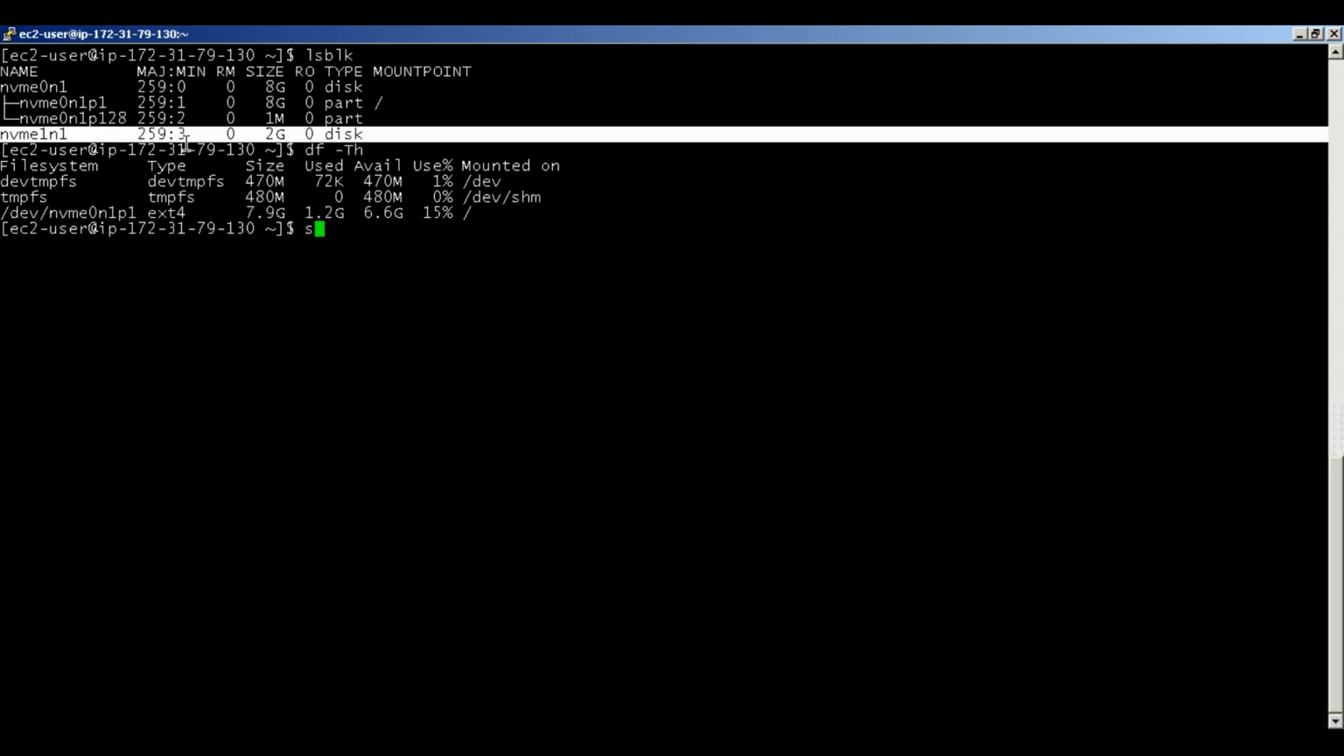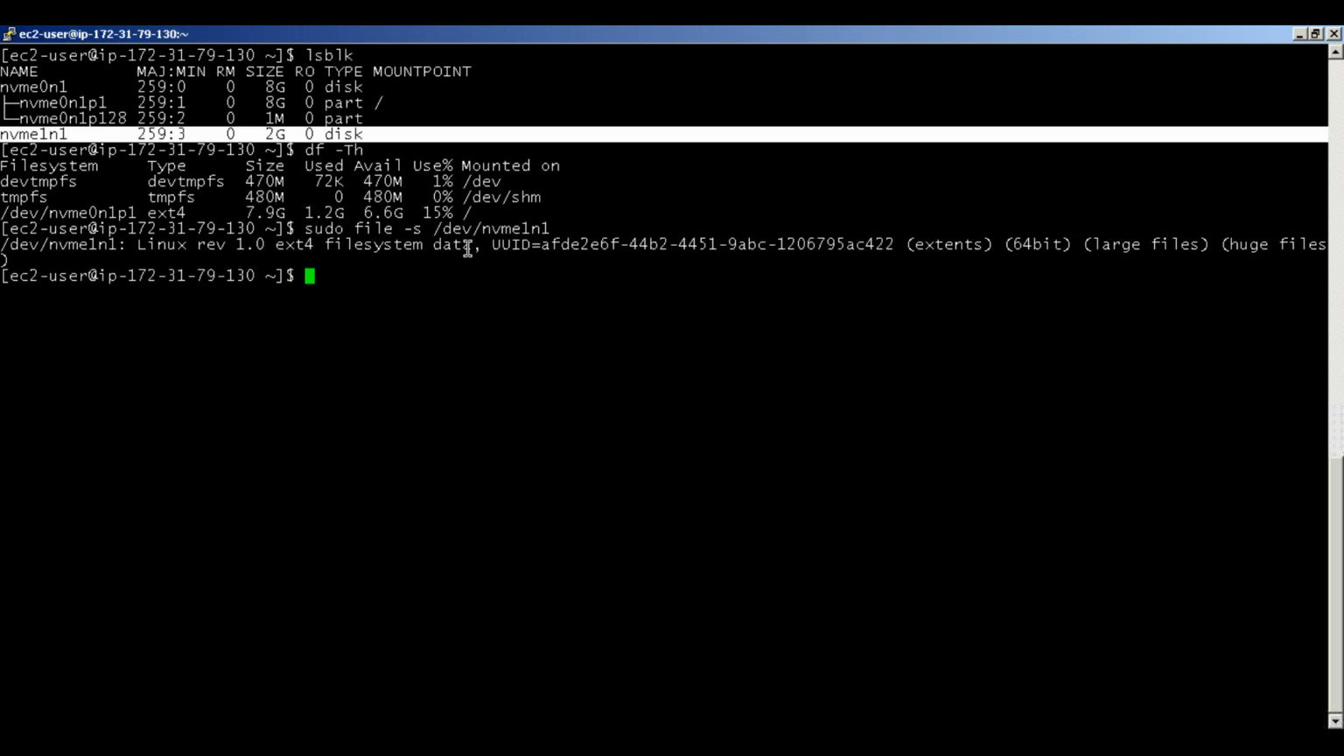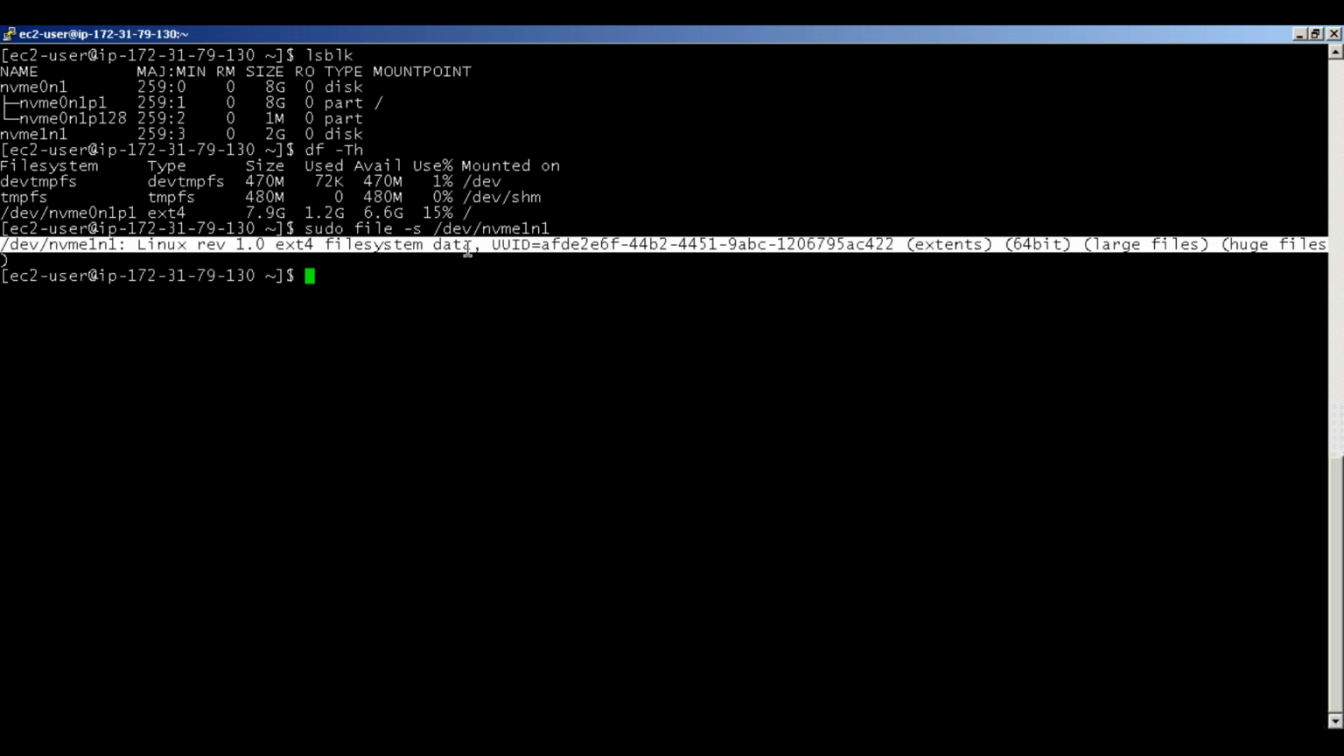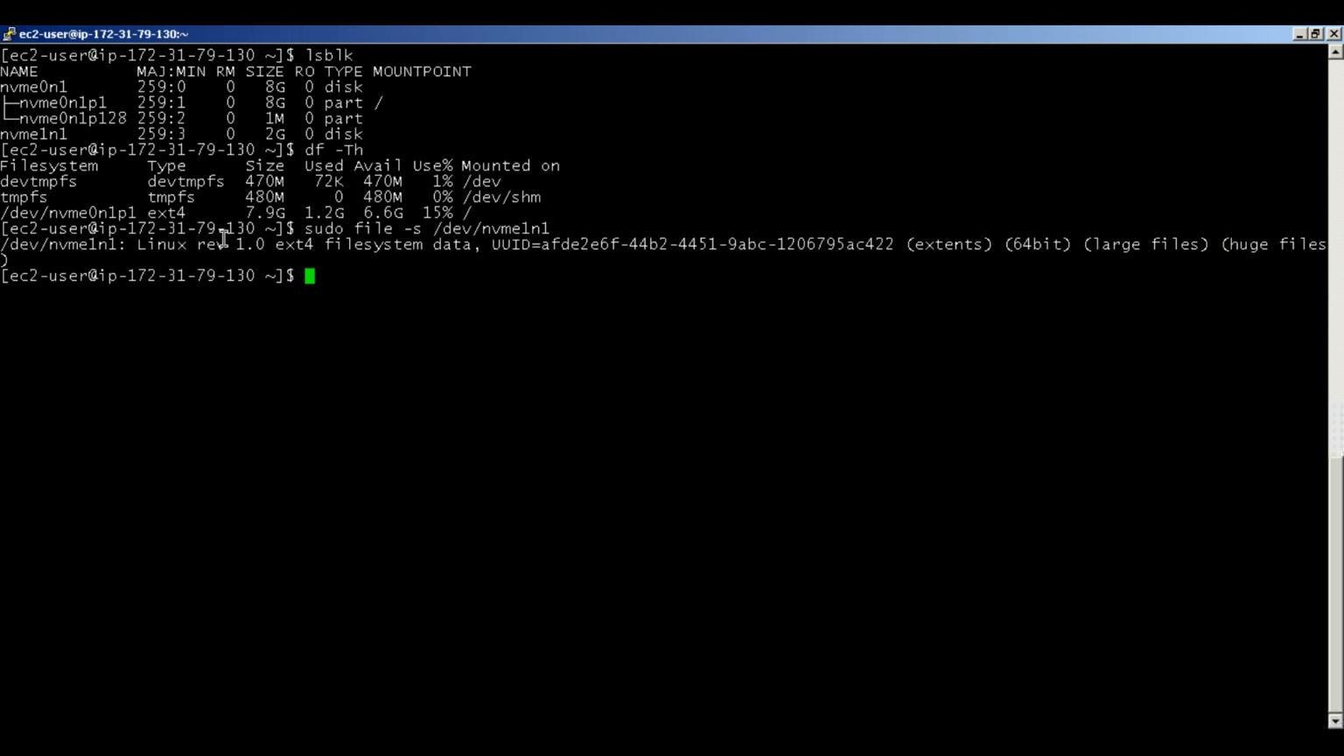So again, if I run the same command, sudo file -s, for this, you will get an output like this. If you get an output like this, it means that this disk has some file system on it, right? So you should not format it. This disk now has a file system, or it might have some data. You should not format it.